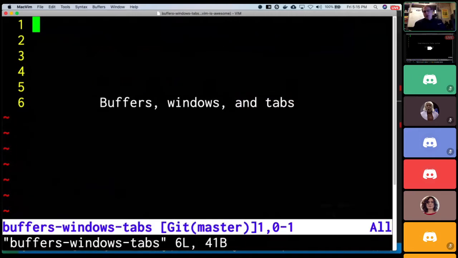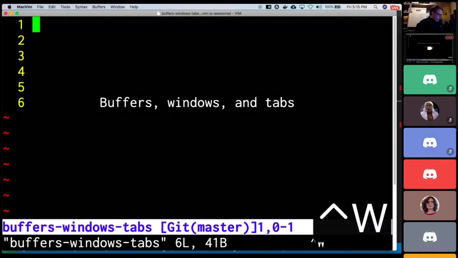So one big difference between real Vim and VS Code, Vim has this concept of buffers, windows, and tabs. So buffers are how I'm handling this little mini presentation, right? I actually have a bunch of basically files open at the same time, and I'm just flipping between those buffers. That's called buffers.